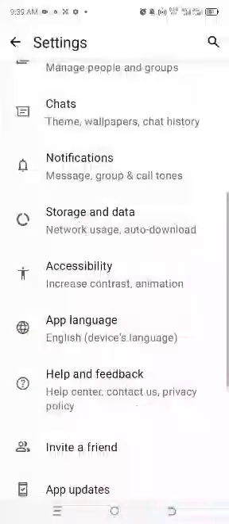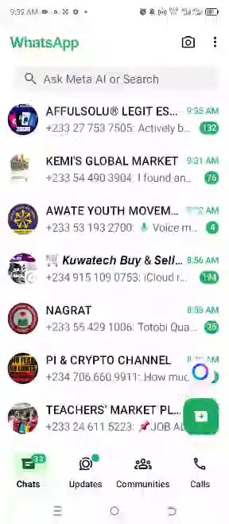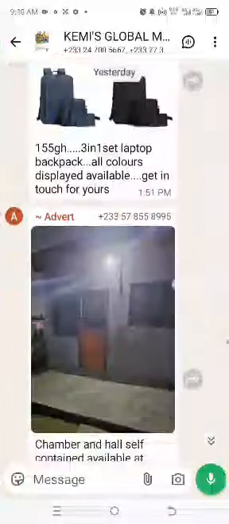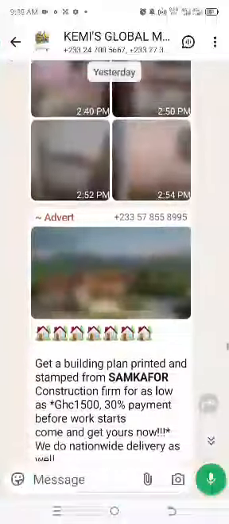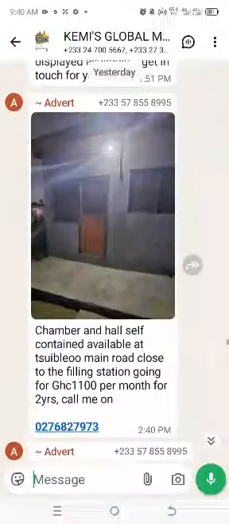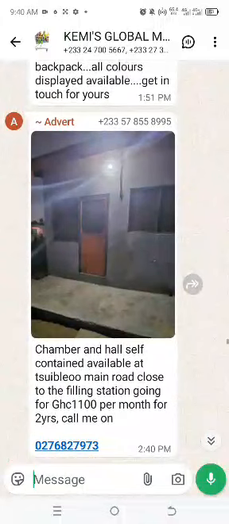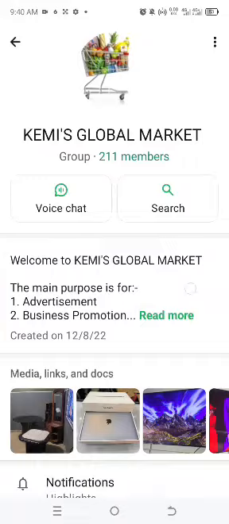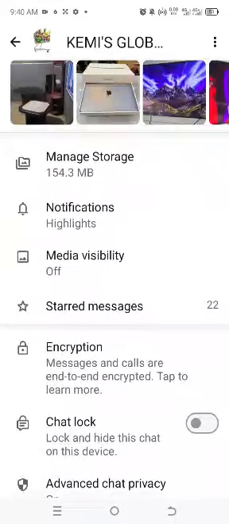Now, let me teach you why this is happening. For instance, let me select this group. You see, I'm in this group. There's a reason why these things are downloading onto my phone automatically. Now, click on the top, the name of the group, and then you scroll down. When you scroll down, you see media visibility. Click on media visibility.